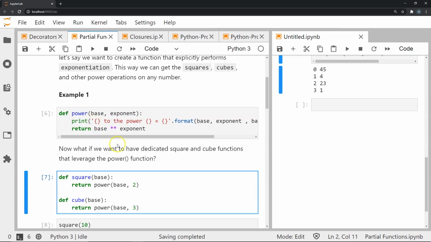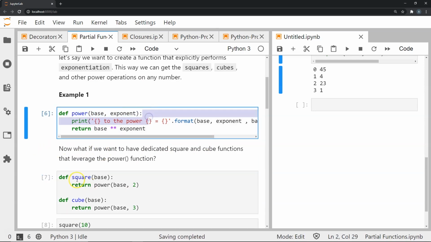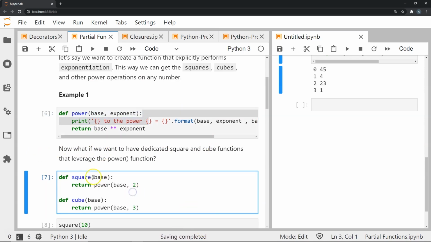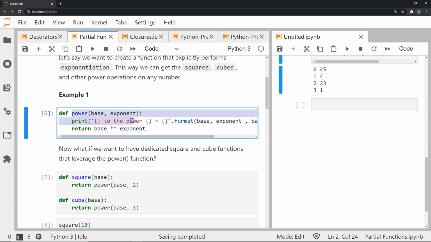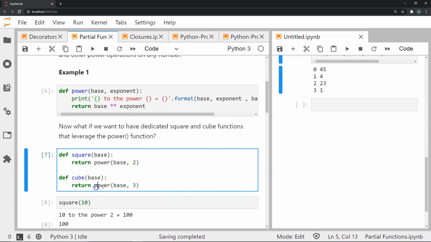So let's see now, what if we want to create dedicated square and cube functions that leverage this? We can define a square function with an argument called base, where we return the power of the same base to the power of 2. So we're defining a square function with the help of the function that we defined already called power. For cube, we will basically do the same with the power function, but the exponent will be 3.